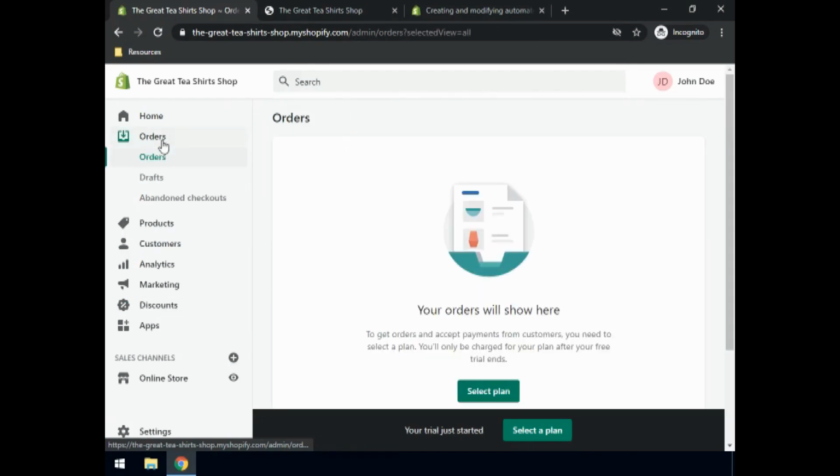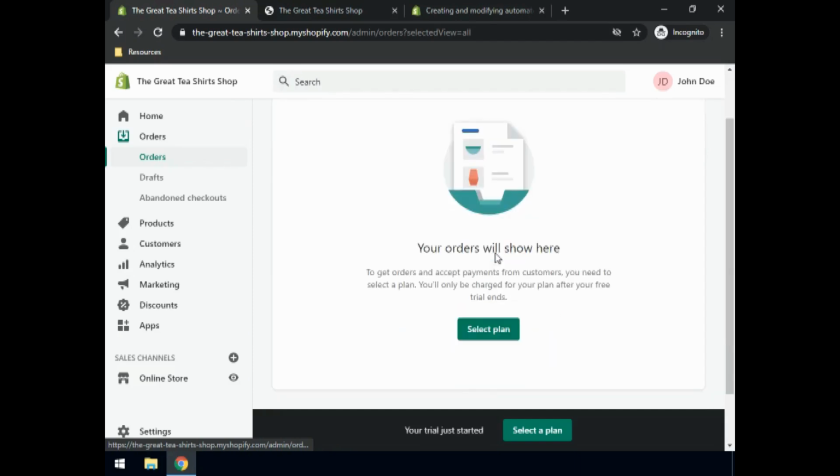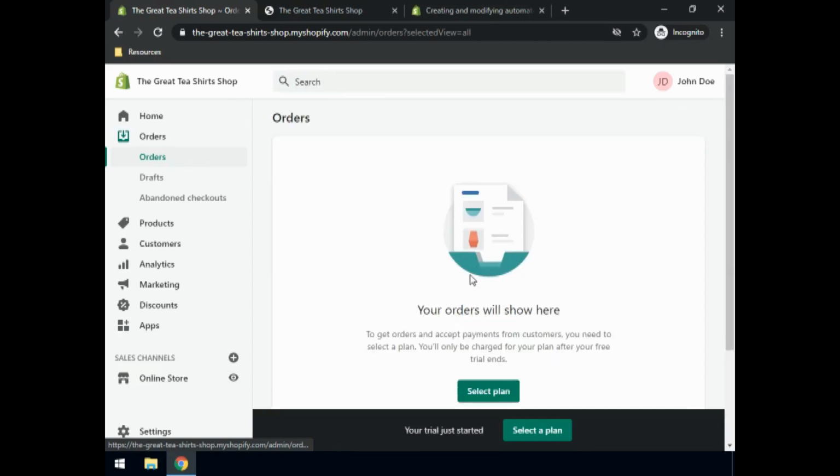Under orders, you can see your existing orders, so all of your orders will be shown here. Clearly, you need to select a plan for this to be active and become using it. You don't need to pay, you will still have a plan with your 14-day free trial. You'll start being charged after your trial if you decide to become a Shopify client.